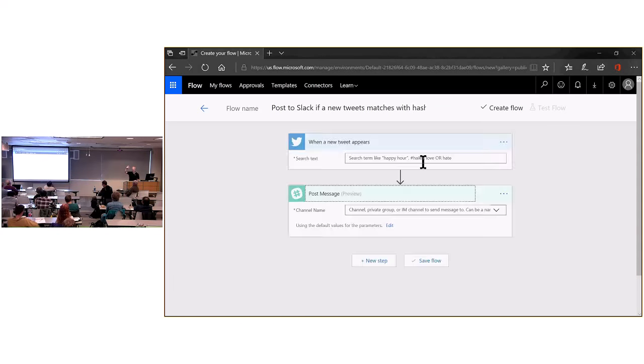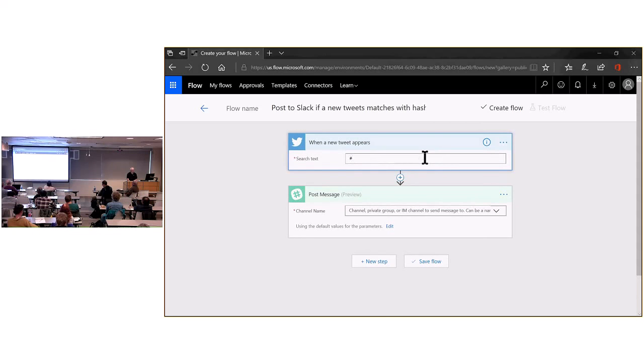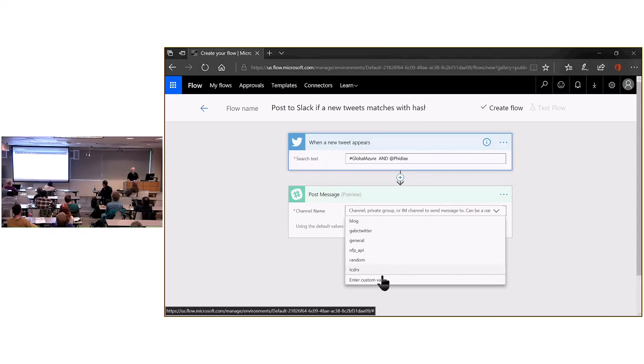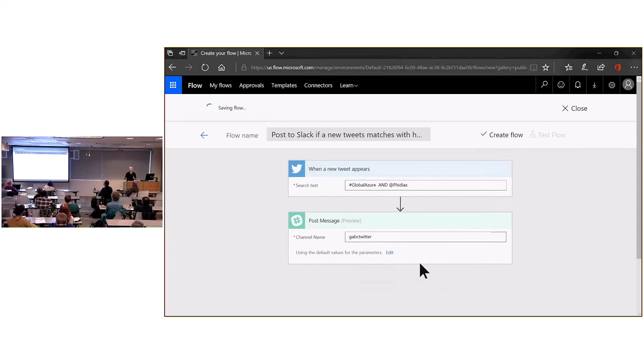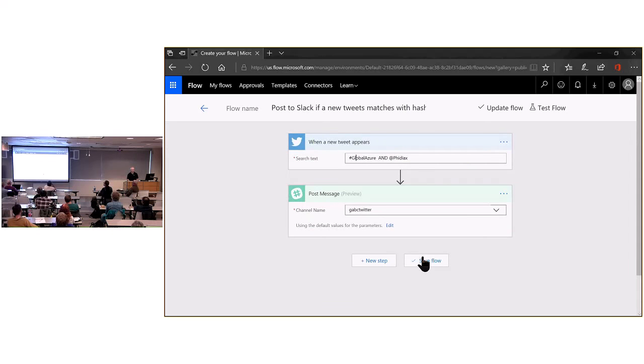Microsoft Flow. All right, so what's a good search term, right? Yes. Well, Global Azure. Did I do that right? Oh yeah, I missed the J. Thank you. Wait, sorry, that was the wrong flow. You had to type. I had to type. Yep.